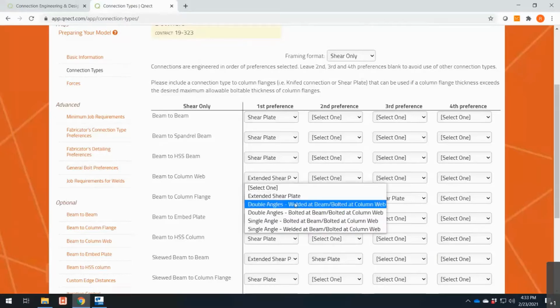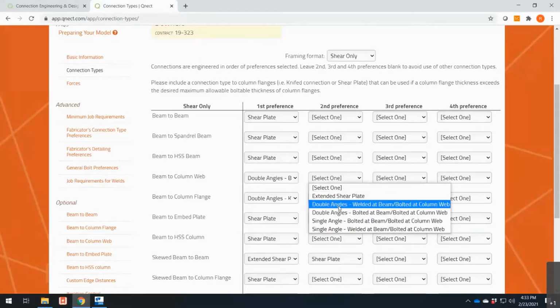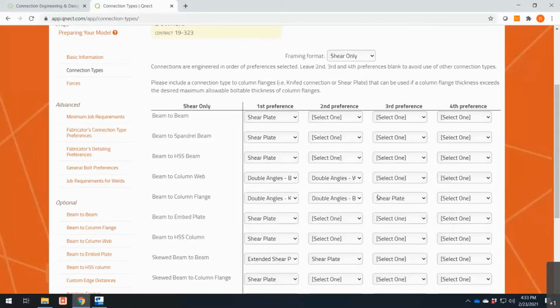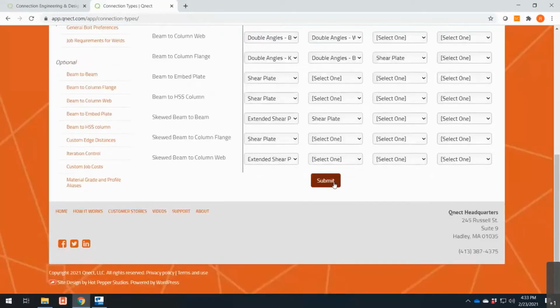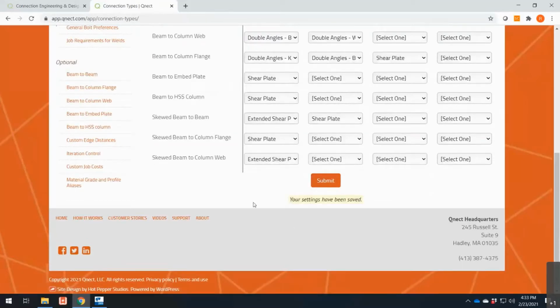So I'm going to make them double angle, and I'm going to select bolted, and then we can do the bolted welded option as well. If you want to look at the extended shear plate, you'd have to go back in later and change it to extended shear plate. And then we want to make sure that we submit it so that it's saved.